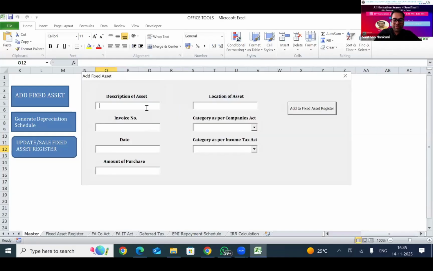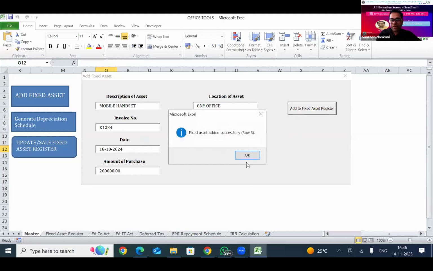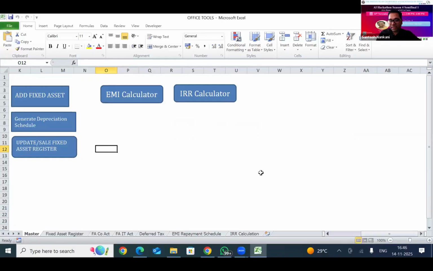Now I'll add one more asset. Let's say mobile handset. Let's say 18th of October 2024. I have changed the year from what I entered earlier, and I will input the amount as 2 lakh. This is office equipment and plant and machinery. Now I have added two assets in this.